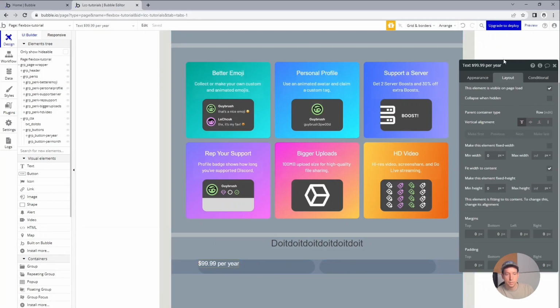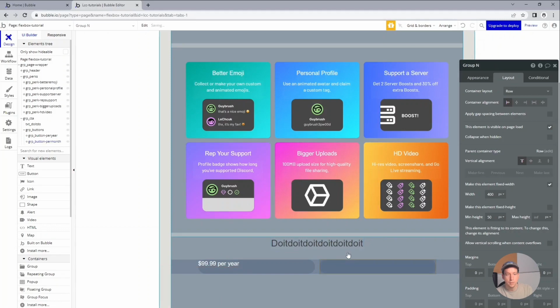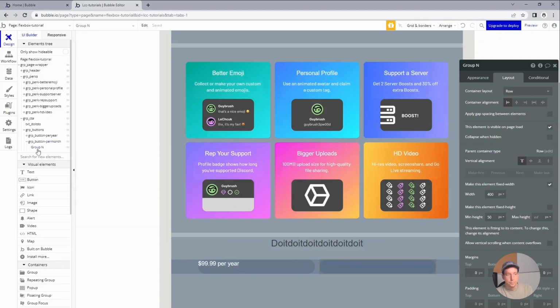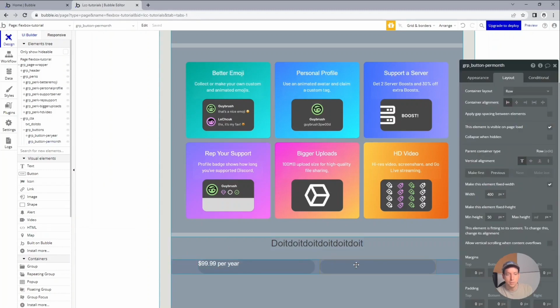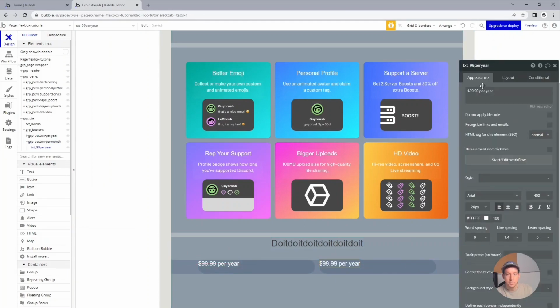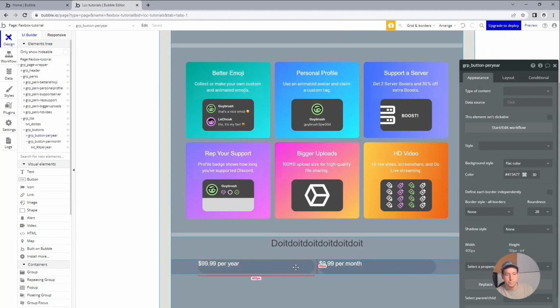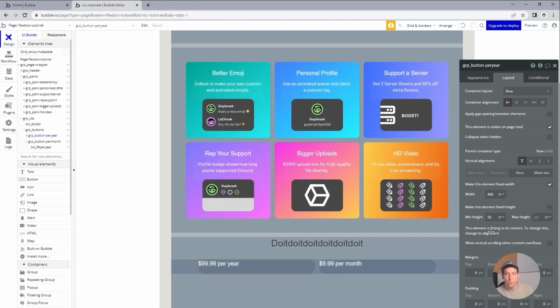Okay, so I'm just gonna copy and paste this text to the other button. Gotta rename it first though. 99 per year. So copy and paste it. So for some reason I've added a group here. Of course, this is not what I want. I just want to copy and paste the text element. Here we go. And of course it should say something different. 9.99 per month. Okay.